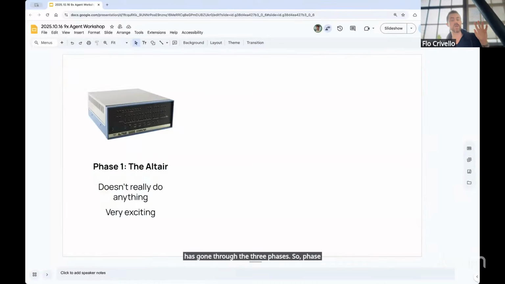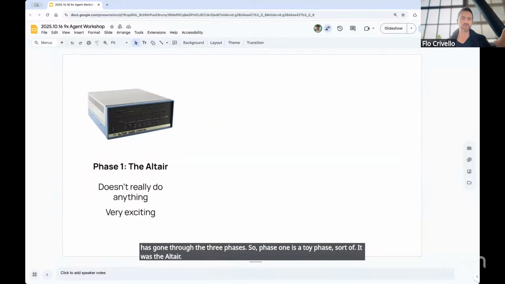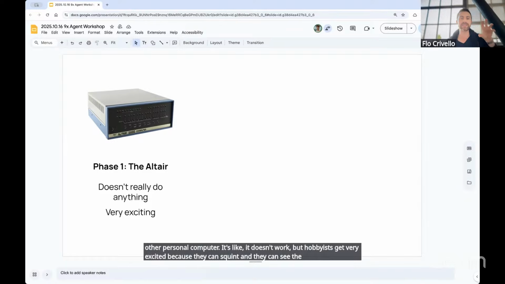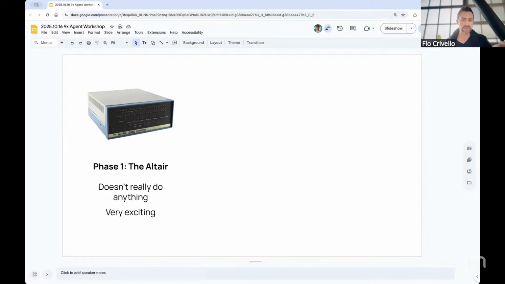So phase one is a toy phase, sort of. It was the Altair for the personal computer. It doesn't work, but hobbyists get very excited because they can squint and they can see the future and they can see this thing change the world. So that was phase one for the personal computer. Phase one for AI agents was, some of you may remember, Baby AGI, Auto GPT. Doesn't work, very exciting.